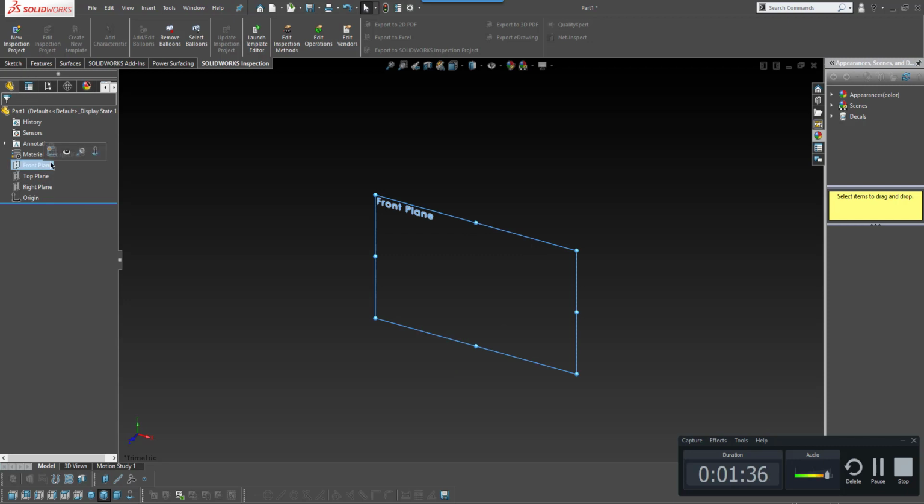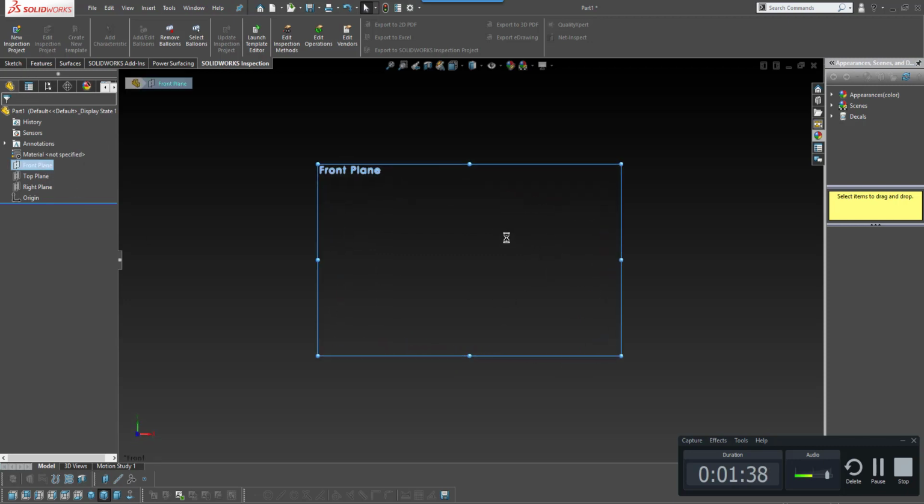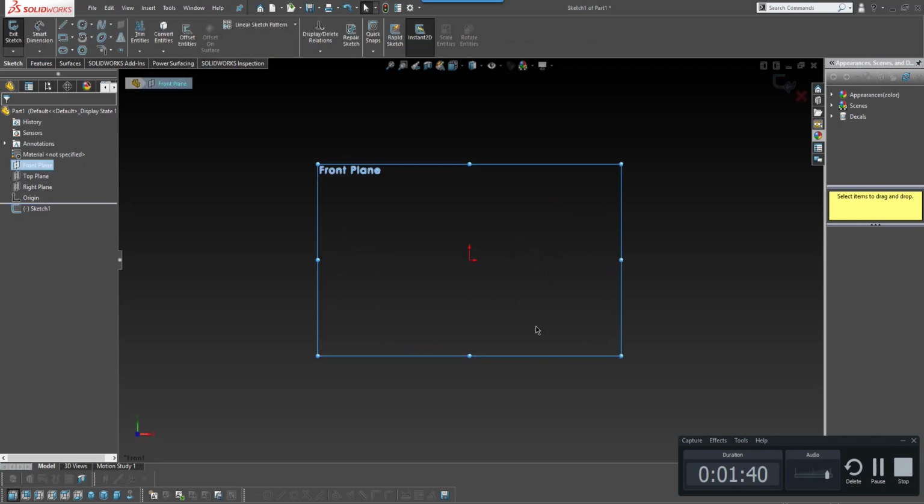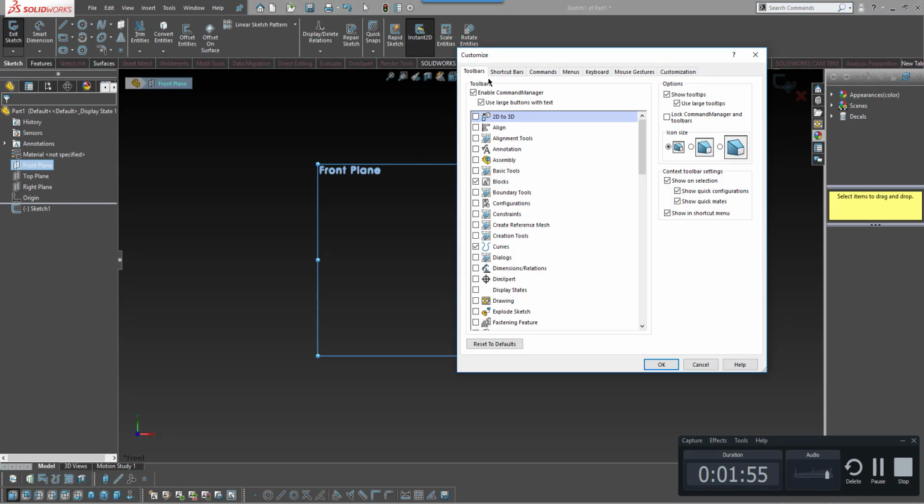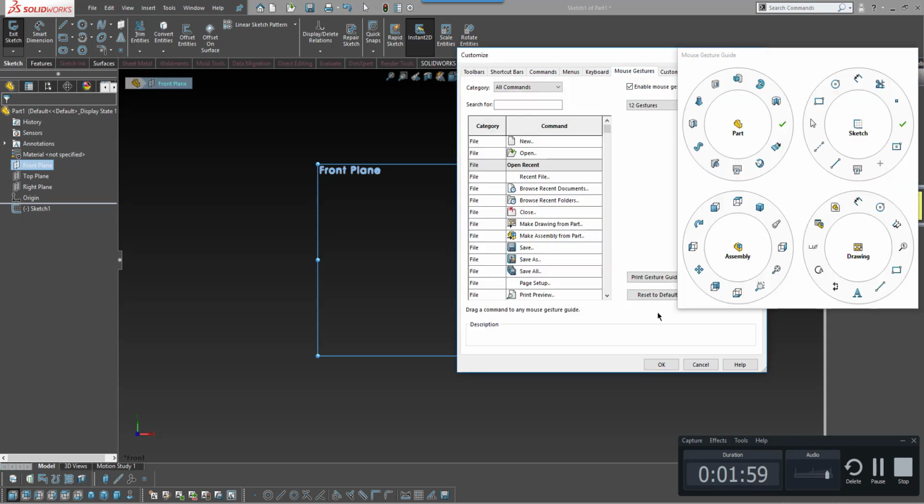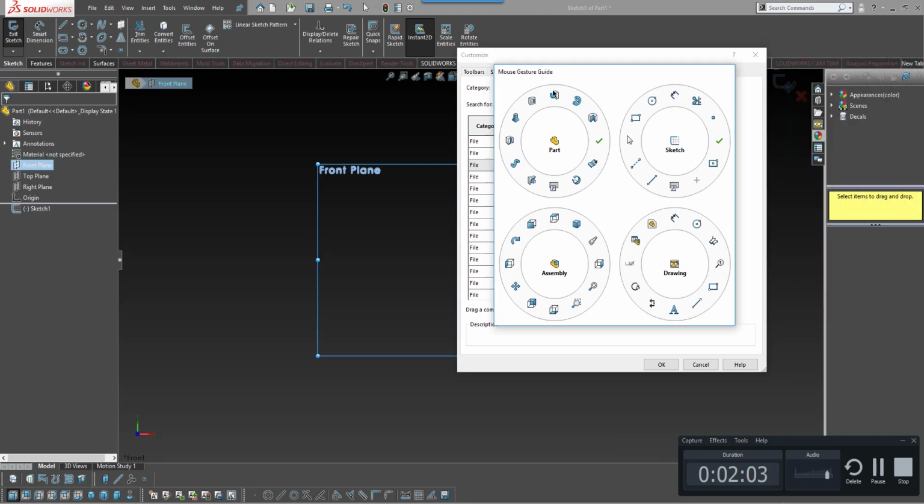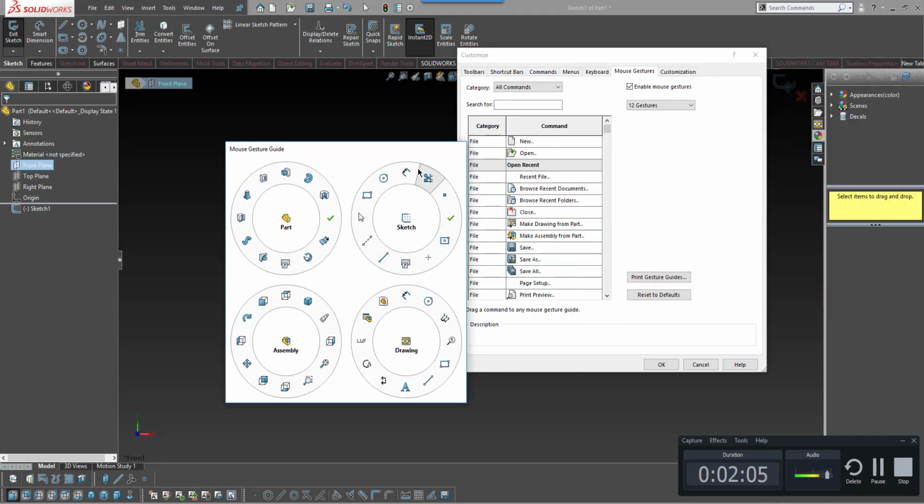And for my sketch, if I do a sketch, now this wheel here, mouse gestures, I use 12. We'll go into that. Basically, you can come here and you can go into customize, and we go into our mouse gestures. And this is the one I use here. And this is what I have.